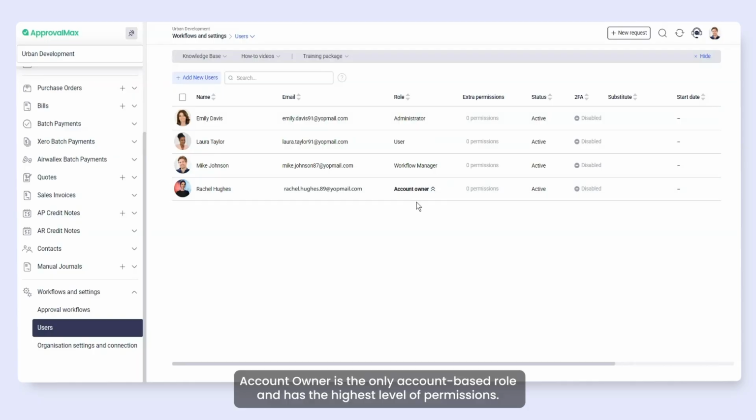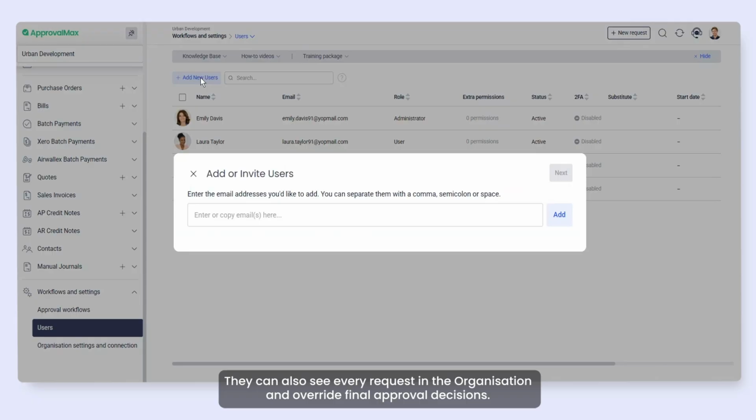Account owner is the only account-based role and has the highest level of permissions. This person controls subscriptions, creates organizations, adds users, and sets up workflows. They can also see every request in the organization and override final approval decisions.